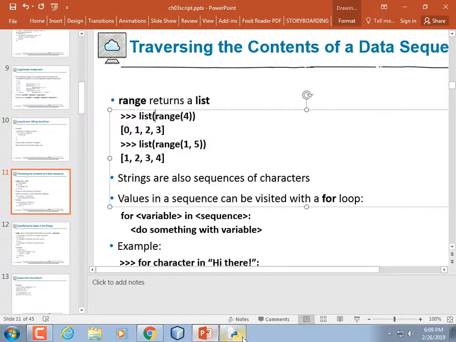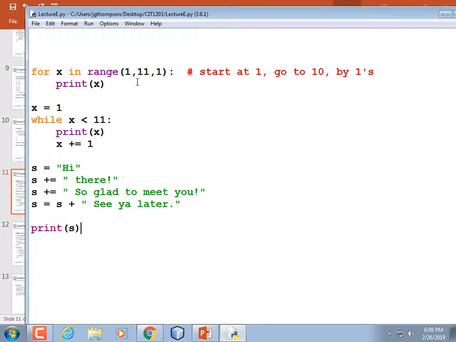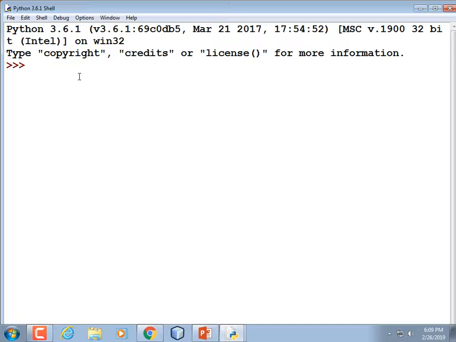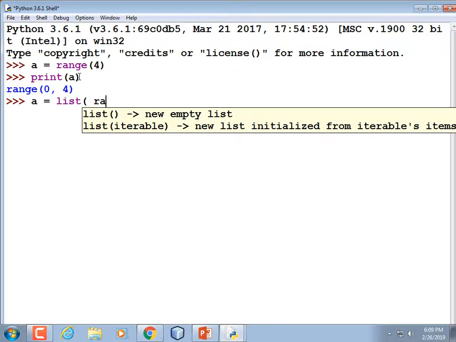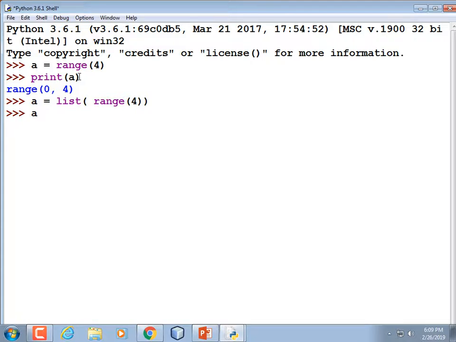Like if I do this, if I come down here, I'm just going to show you in the shell. If I do x is equal to range(4), and then I print x, that doesn't look like a list. But if I do a is equal to list(range(4)), and then I print out a, now it's a list.